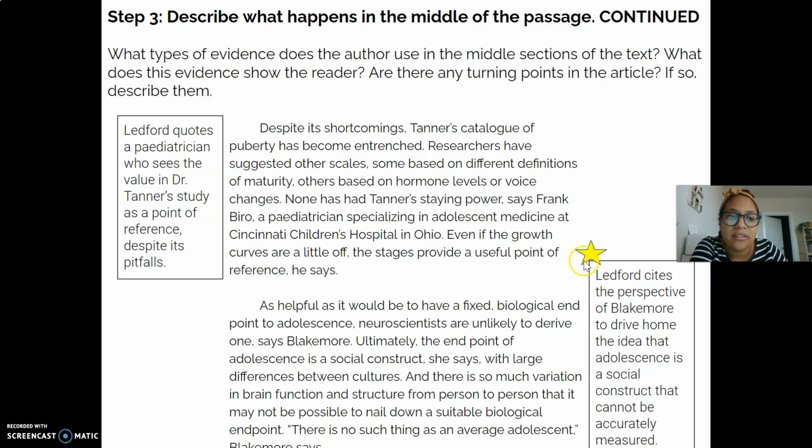And here's a star to signal that this is a turning point in the passage, okay? Because the author starts off by using Tanner's study as a foundation, and then this is the point where Ledford, the author, starts to drive home this idea of adolescence as a social construct. So I put a star next to this because it is important to note that this is a turning point in the article, and so when I write my summary, it would be important to describe it.